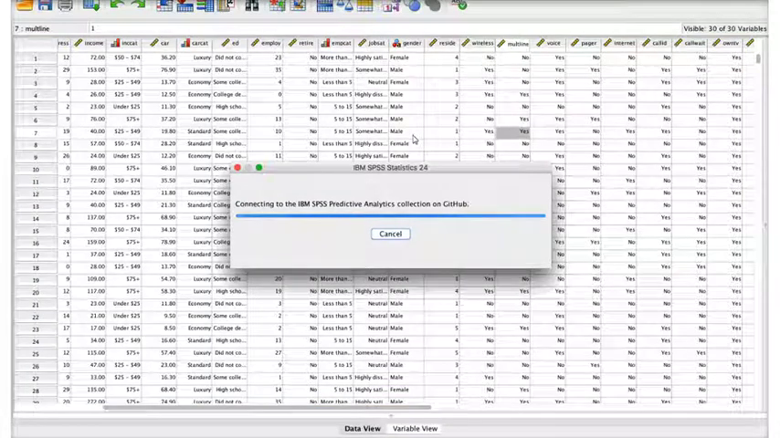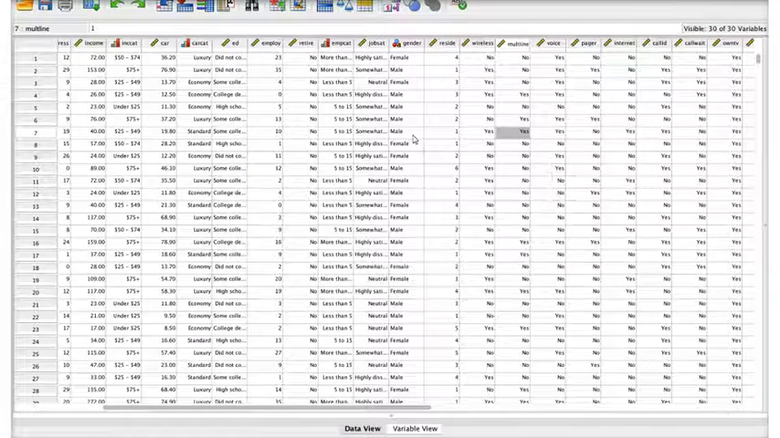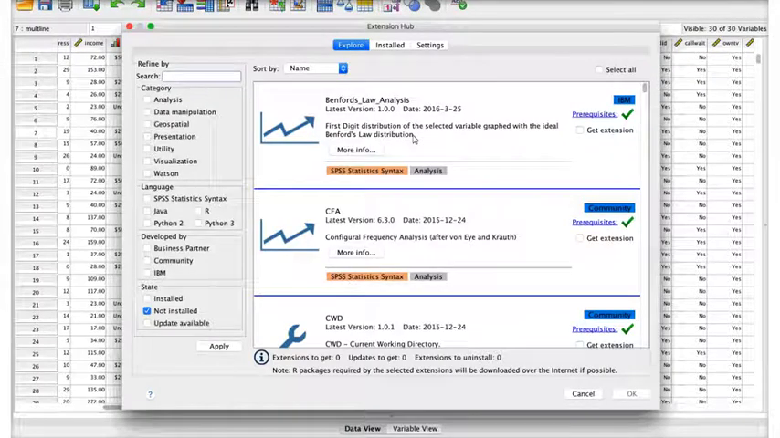So one of the great things about investing with IBM in our products is not only are you getting the years of expertise that we have within predictive analytics, but you're also able to harness the power of the open source community. As you can see, these are extensions that people have created on GitHub, and you're able to add to SPSS Statistics even if you have the base version. For example, if I wanted to do a Benford's law analysis, I can just download this extension right here, and I'm able to utilize it within SPSS Statistics.